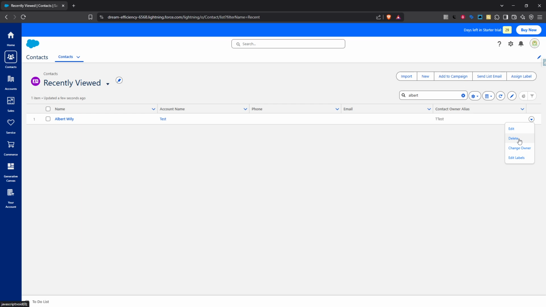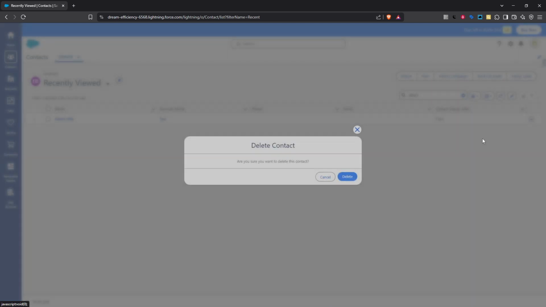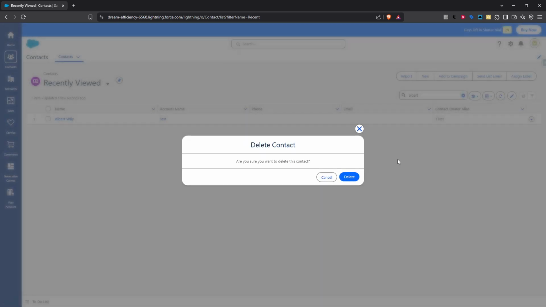At this point, you might feel a bit apprehensive. After all, deleting a contact is permanent, and we want to ensure there's no room for error. Salesforce understands this concern, which is why once you select delete, you're prompted one final time to confirm your decision. Finally, to complete the process, you'll need to click delete once more to confirm that you indeed wish to remove the contact from your list.